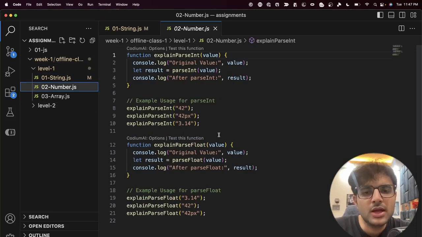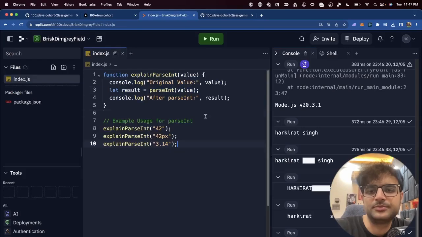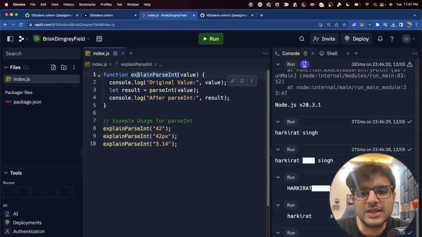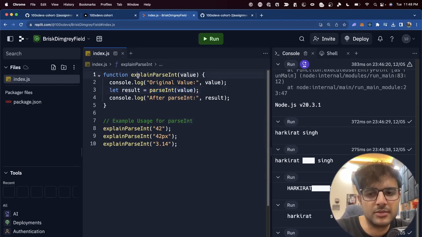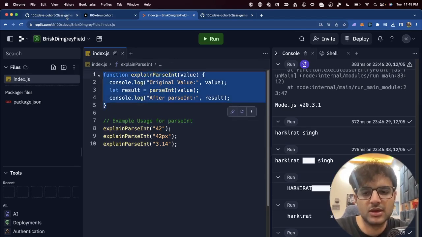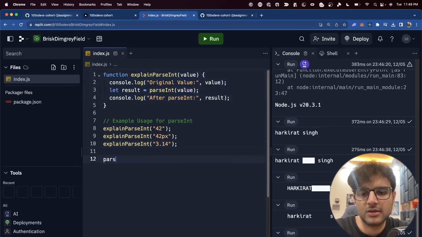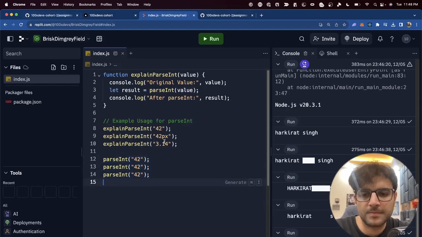Here, let's move to integers or numbers. Generally, the two important ones are... let's see, what have I done here? Let me copy the first part and put it on Replit. There is a function called parseInt that we call. What function are we actually calling? We are calling the parseInt function on some certain value inside this function. Let me trim this down and show you the same thing in a slightly cleaner fashion.